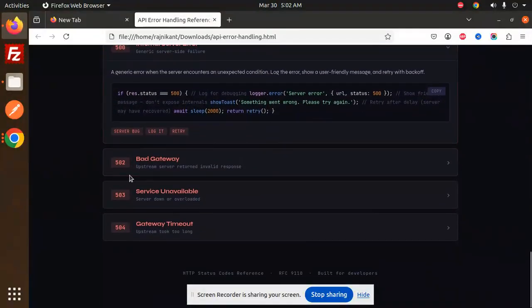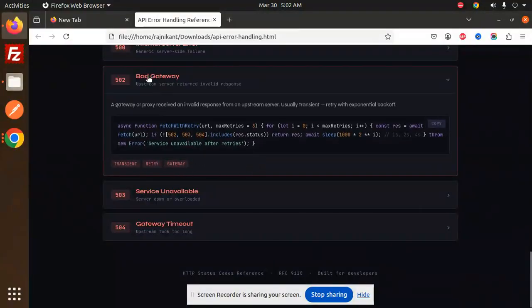Then we have 502, bad gateway. The upstream server returned an invalid response. In that case, we are returning the bad gateway. Okay. Next, we have 503, service unavailable, server down or overloaded. In that case, it's showing service unavailable.